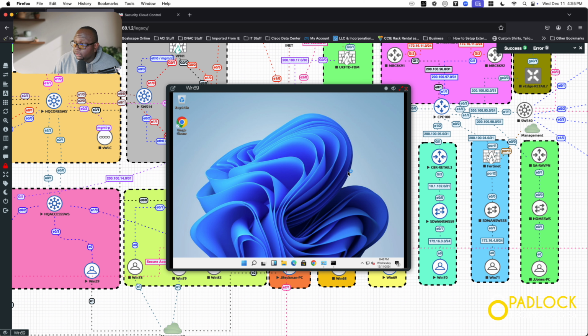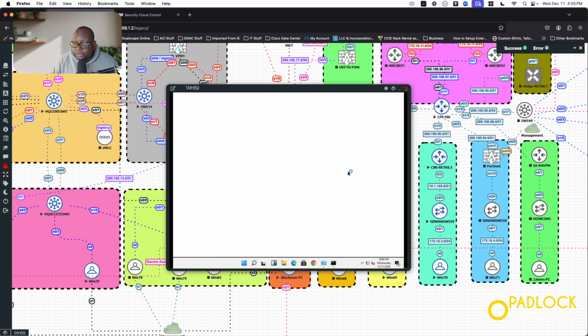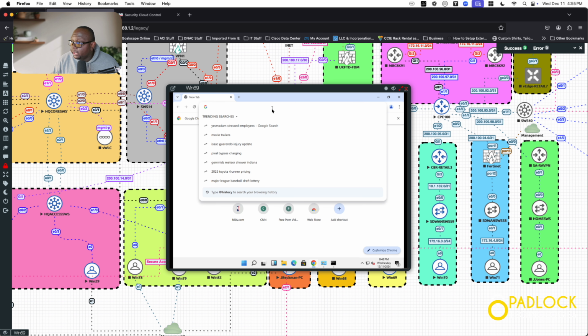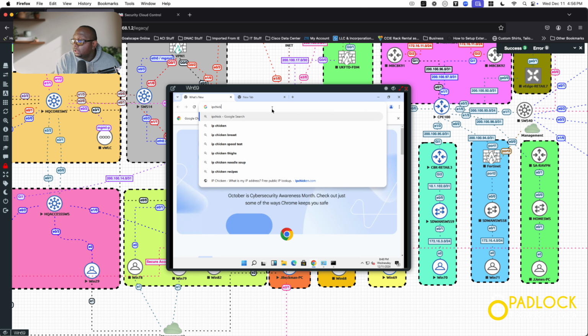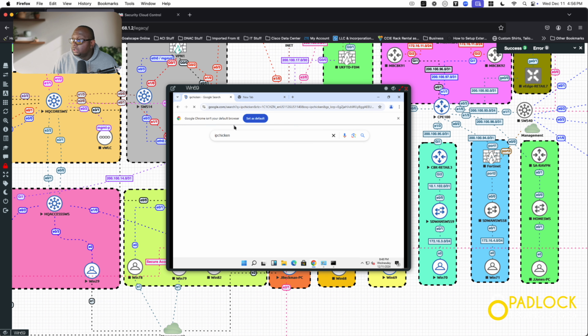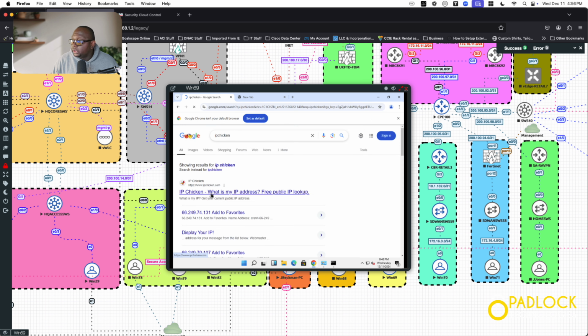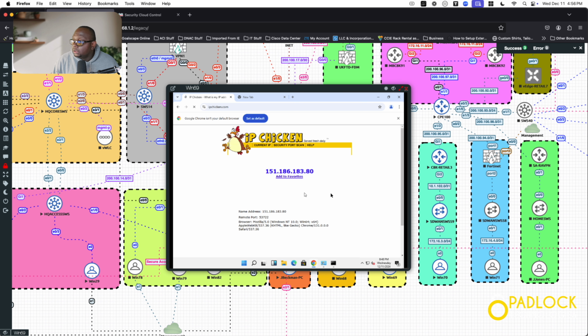So let's click on this here. Not sure why this was taking so long. So now let's just do IP chicken real quick. Let's go here. And as you can see, this IP address here, 151.186.183.80, is the IP address, or the NAT IP address, that I am getting from secure access.